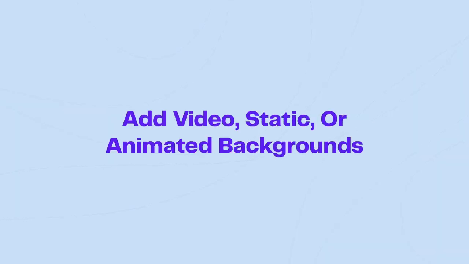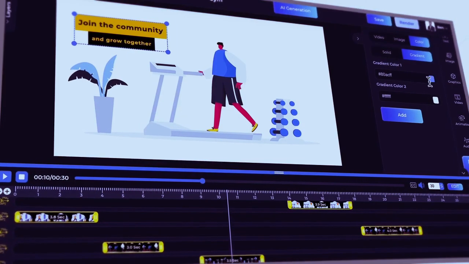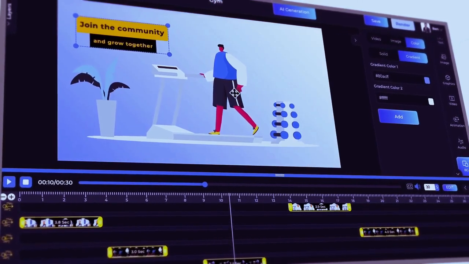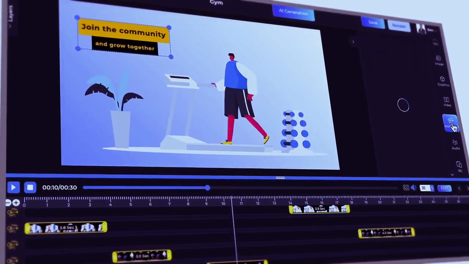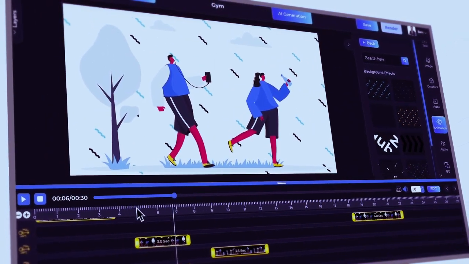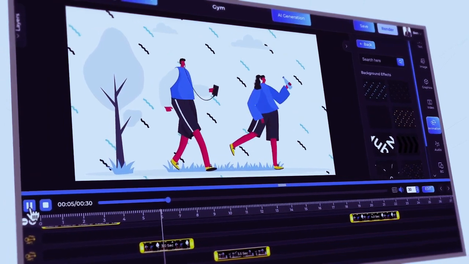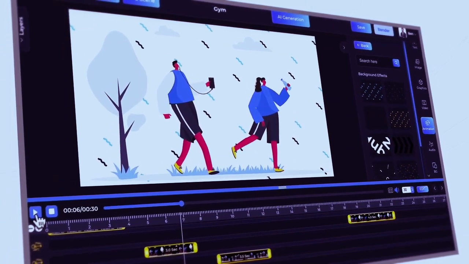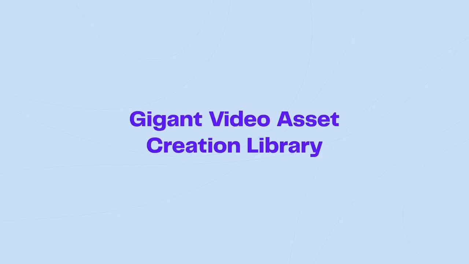Add video, static or animated backgrounds. Add video, image, or colored backgrounds to your video in a click, or choose from a built-in library of animated backgrounds to bring your videos to the next level. Preview an animated background and insert it to take the video to the next animation level, just like the big companies do.